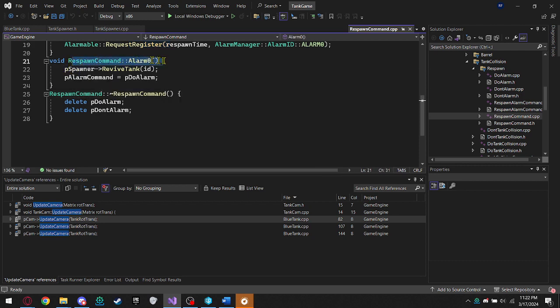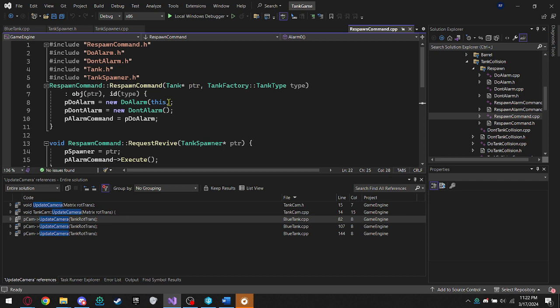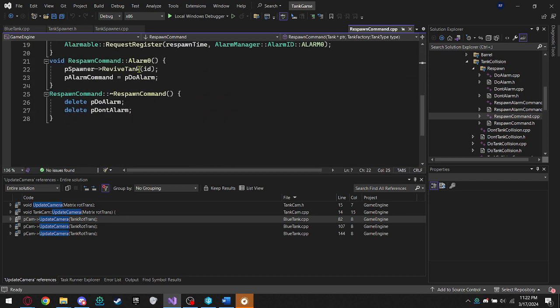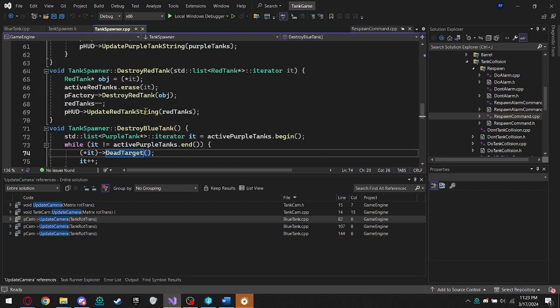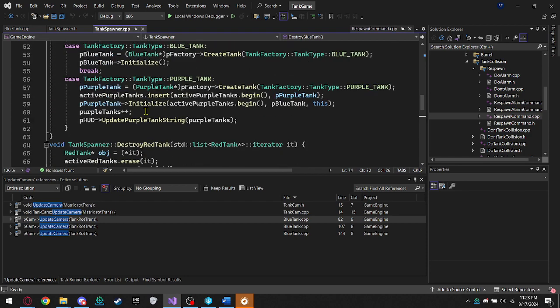And once the alarm is done, we take our spawner and bring back the tank of the associated type. And then we set the revive command to be able to be revived again because the player just respawned. So that means that they can be revived if they get shot. So that's how revives are handled.